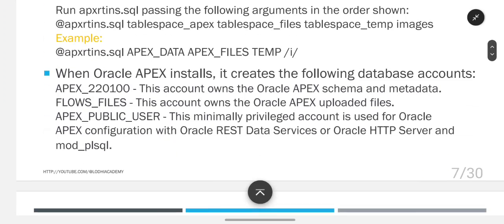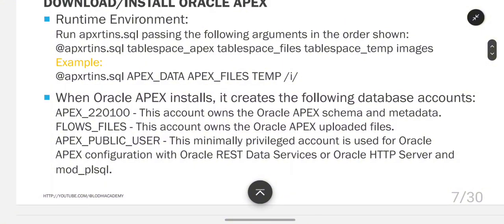When Oracle Apex installs, it creates the following database accounts. APEX_ followed by the version; if this version is 22, it will make a user like APEX_220100. This account owns the Oracle Apex schema and metadata. FLOWS_FILES: this account owns the Oracle Apex uploaded files. APEX_PUBLIC_USER: this minimally privileged account is used for Oracle Apex configuration with Oracle REST Data Services or Oracle HTTP Server and mod_plsql.